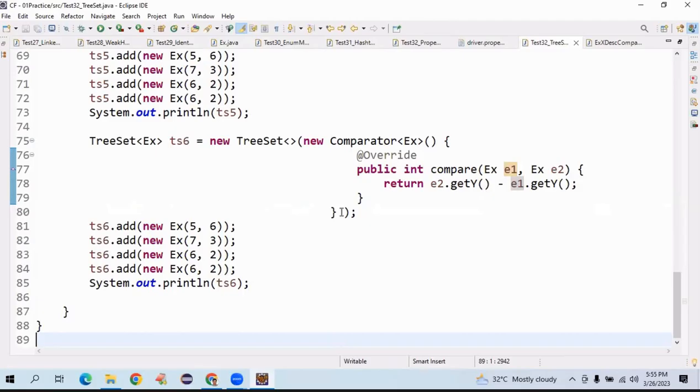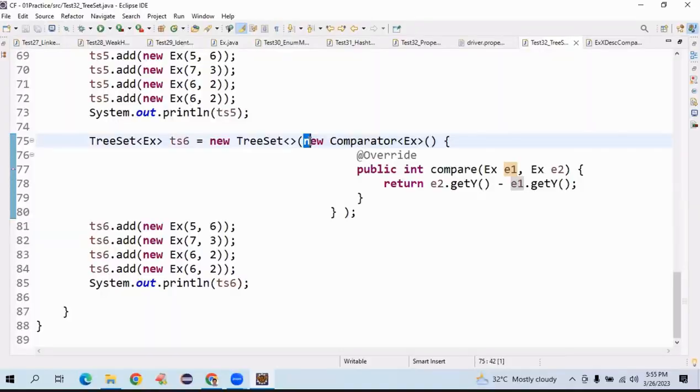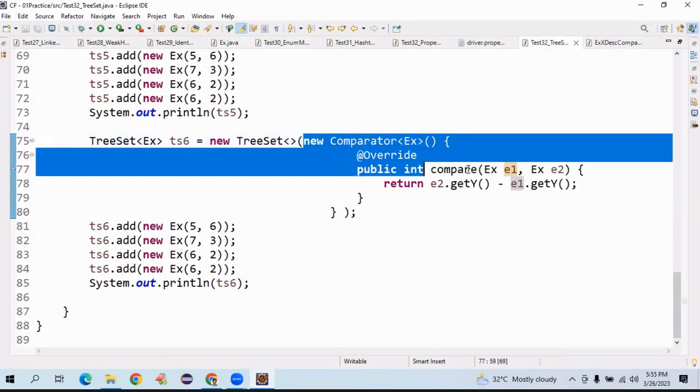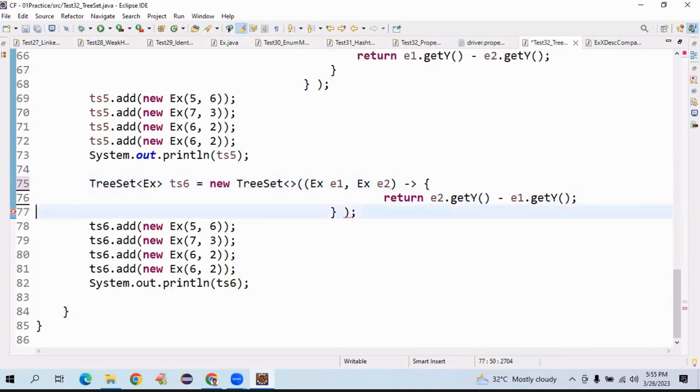Can you help me? Instead of the anonymous inner class, can I develop a lambda expression? Lambda expression means what do you write? For the comparator, parameter, everything we remove, right? We only take parameters and then the arrow. Yes or no? That's all.